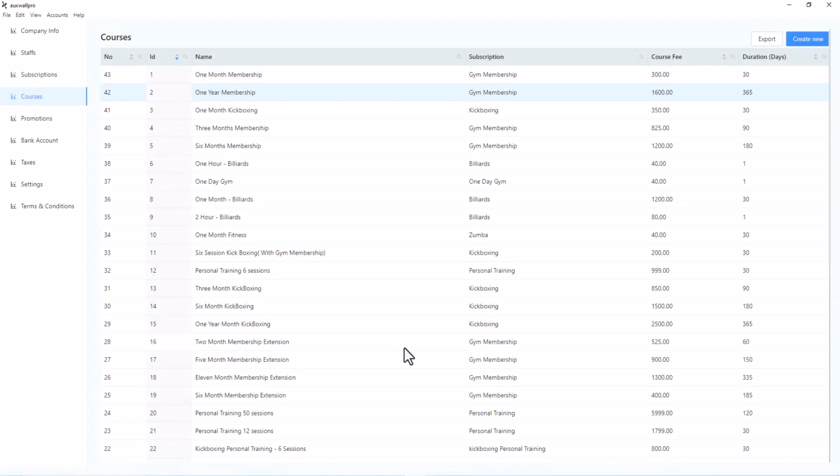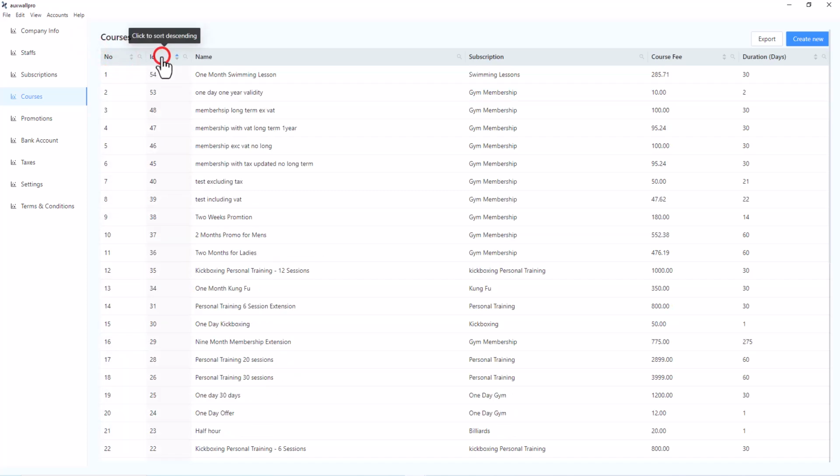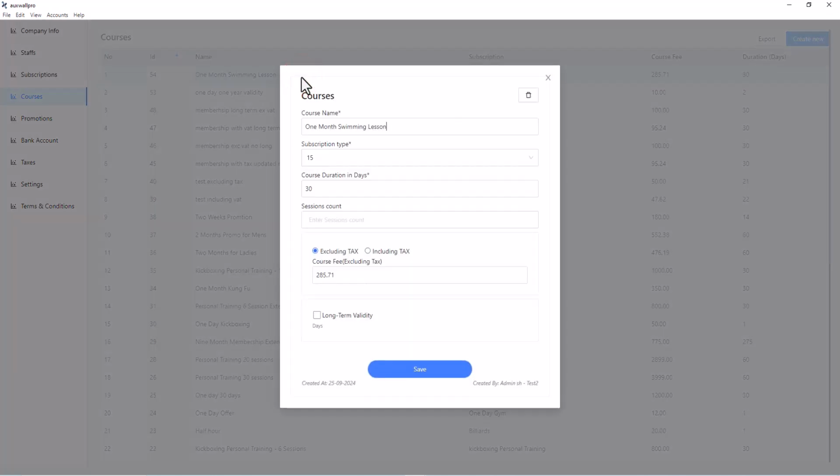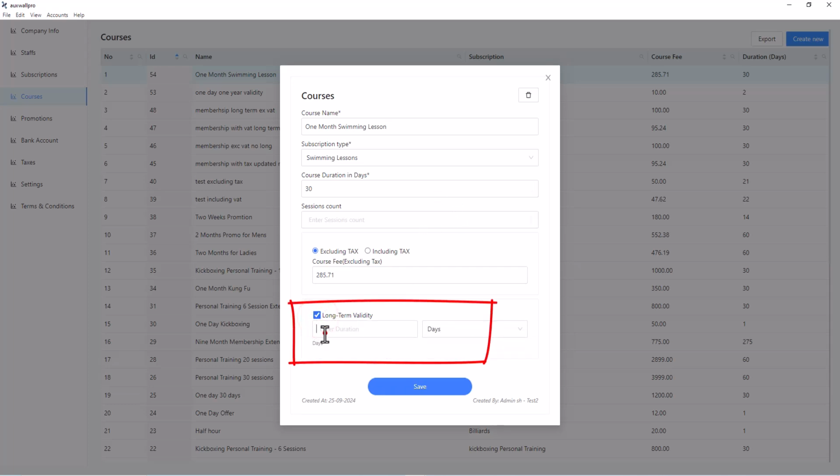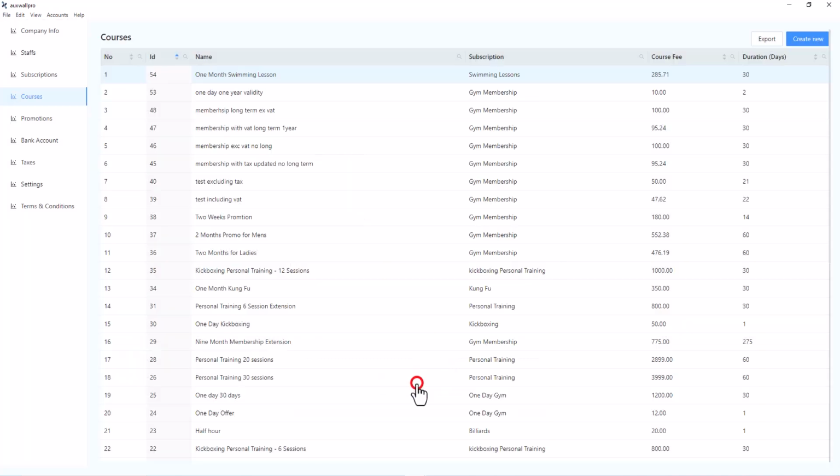For long-term membership options, such as a 30-day course where the member can attend the gym 30 times over a 1-year period, tick the Long-Term Validity option and enter the total validity duration. Our system will automatically track each attendance, and once the member has attended 30 times, the membership will expire on the date of the 30th visit. In most cases, long-term membership is not required, but this option is available for flexibility.